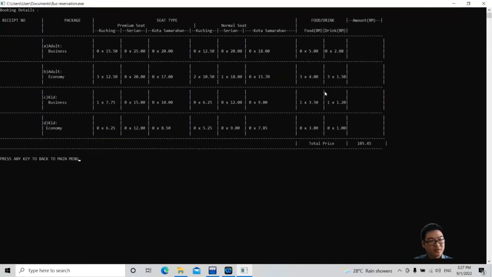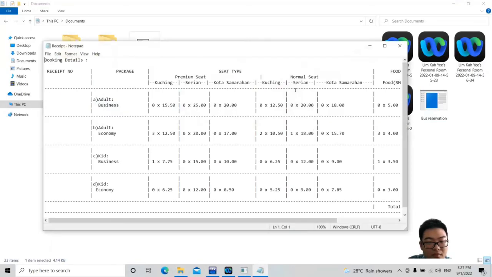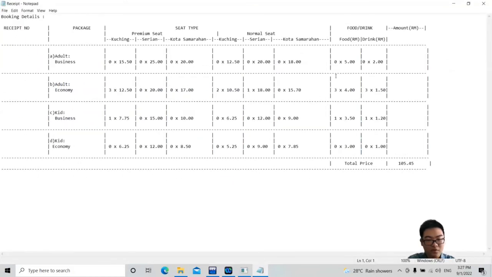Actually, this receipt will be automatically converted into a text file named receipt. Let me show you where it is. So here it is. Exactly the same as shown in the booking section.